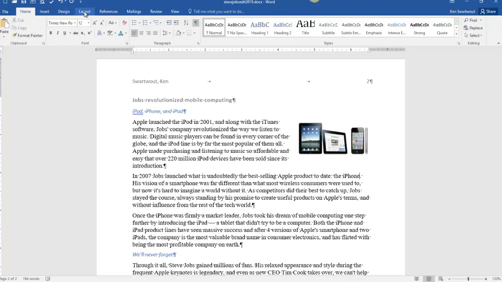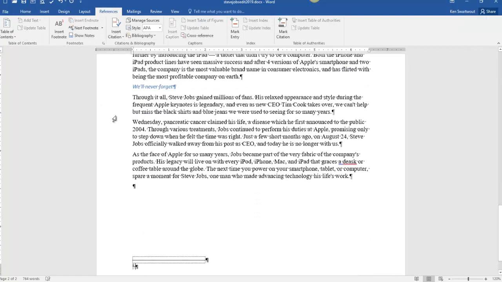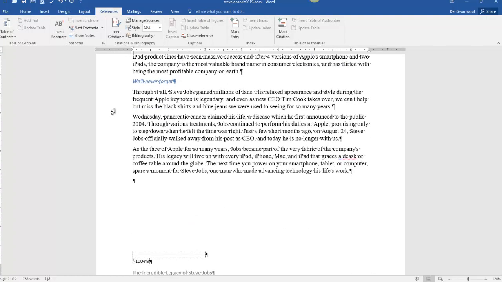And we're doing a footnote, so that's under References, Insert Footnote. 100 million iPhones sold worldwide. There's your footnote. Next.